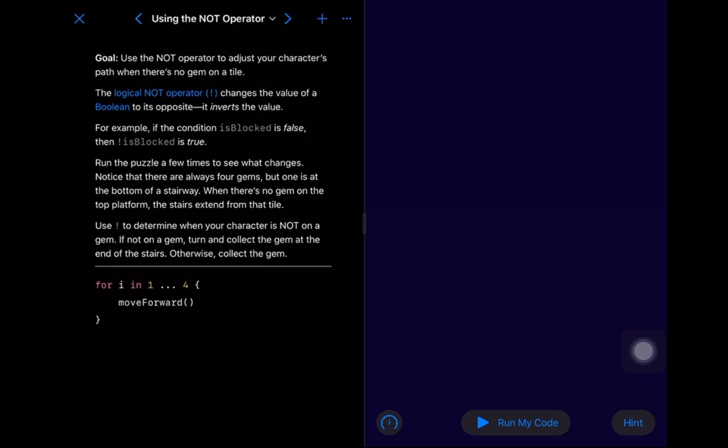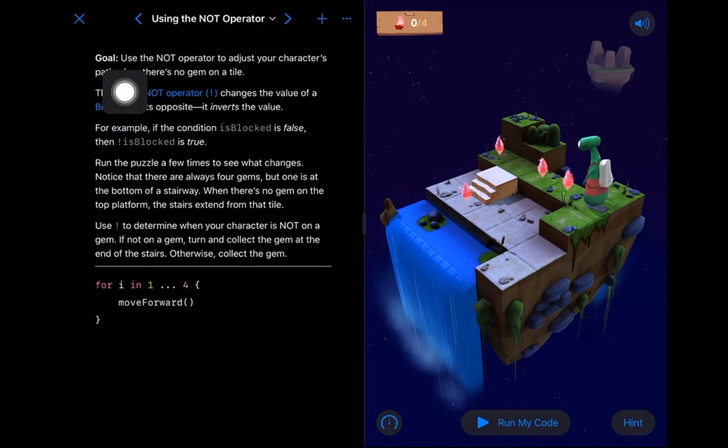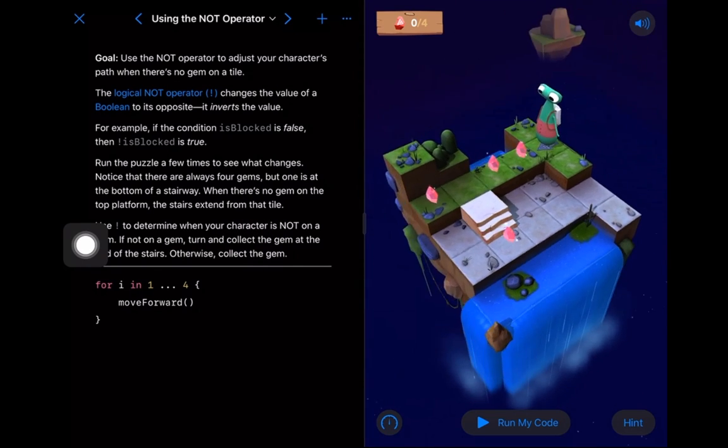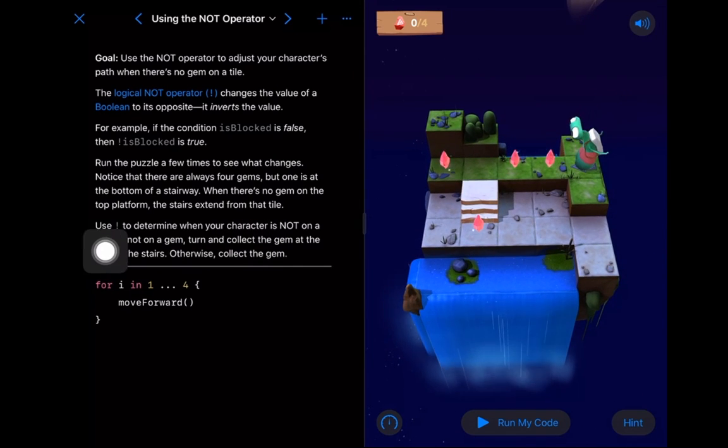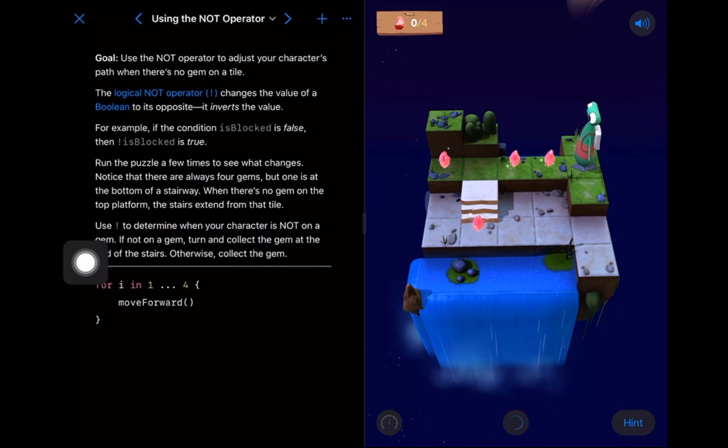Okay, so our very first one, when we tap on that start coding button, is using the not operator. So as it states up here in the goal, we're going to use the not operator to adjust our character's path when there's no gem on a tile. So if we read through the description, they ask you to run this playground a few times. So if we run our code, we're going to wait for it.